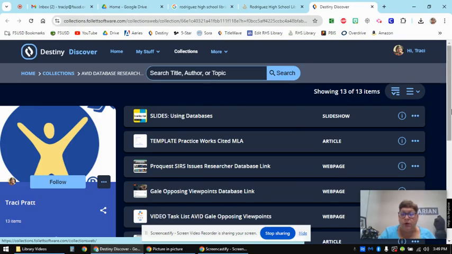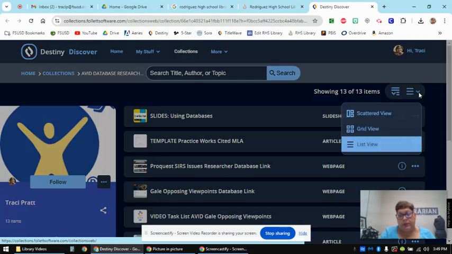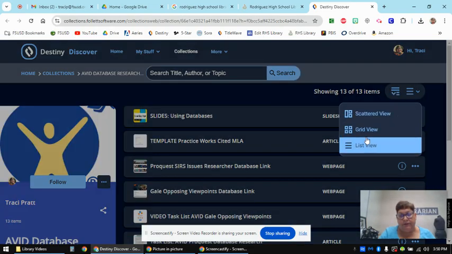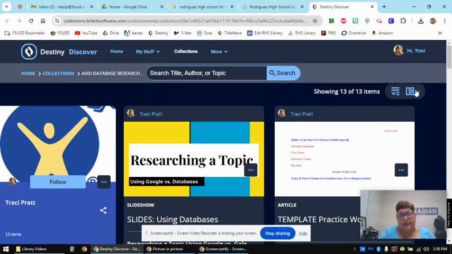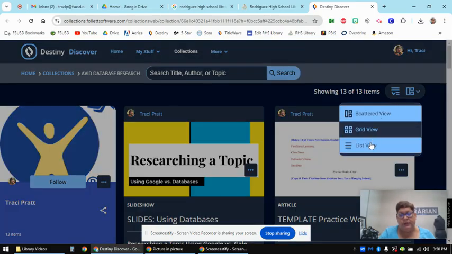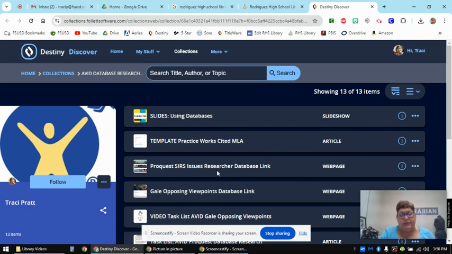All right, so then notice over here where it says showing a number of items. Go to the very last drop menu and choose list view. So yours might look like this. We're going to drop it and click list so that it's easier to see all of the different items. All right, that's step two.